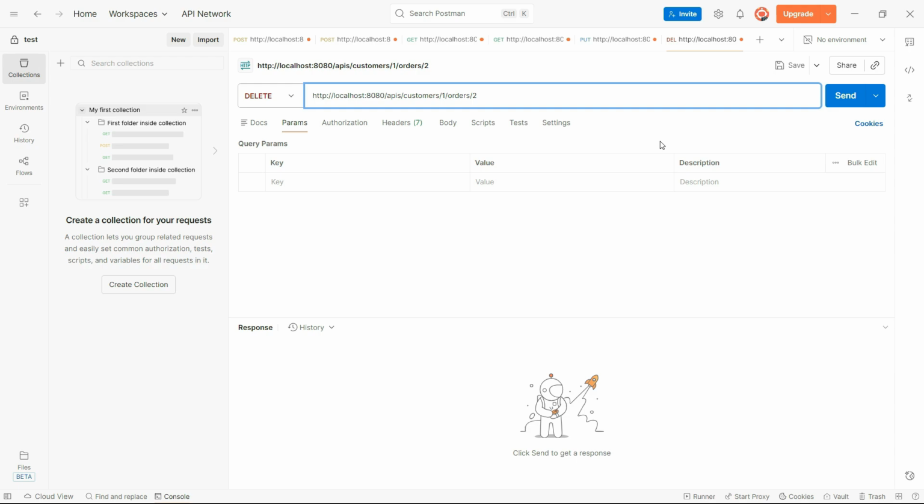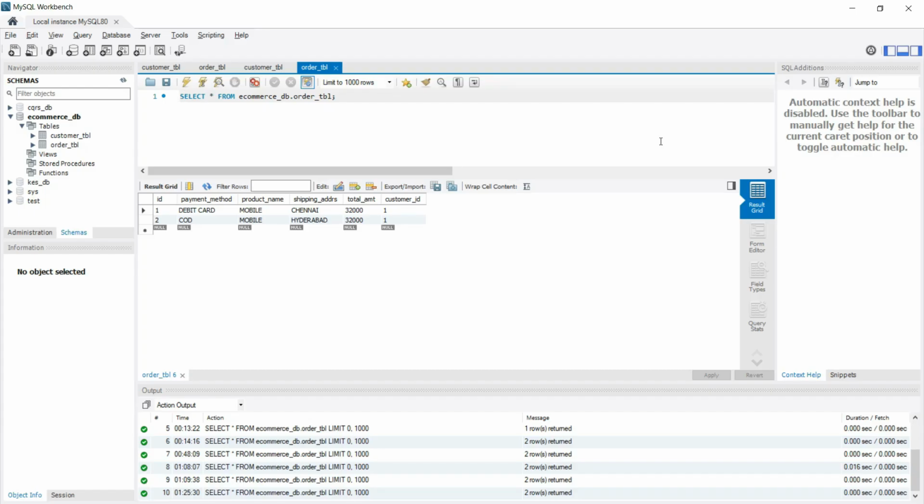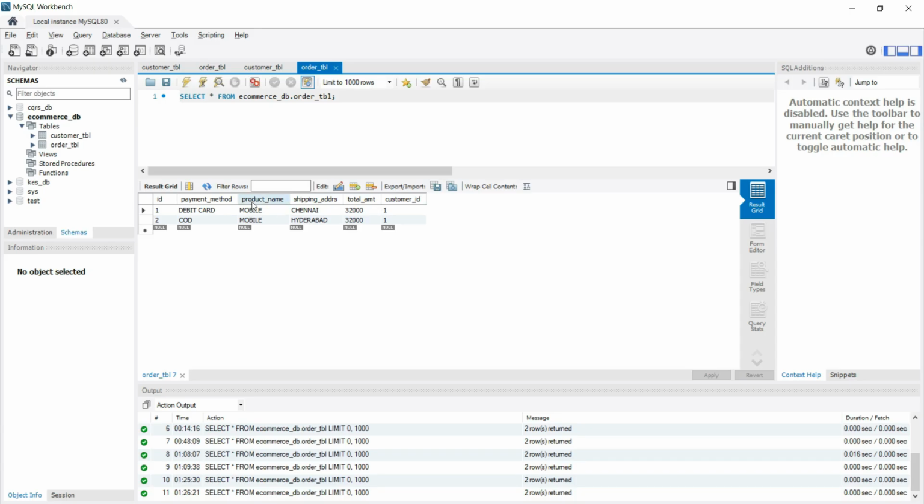Before making HTTP request, let's go to MySQL Workbench. Let's execute this query. See, we have two records. This is order table. We have two records, one is ID number 1 and 2. These two records belong to a single customer whose ID is equal to 1. I want to delete this second record which belongs to customer ID equal to 1. Okay, let's go to Postman tool.